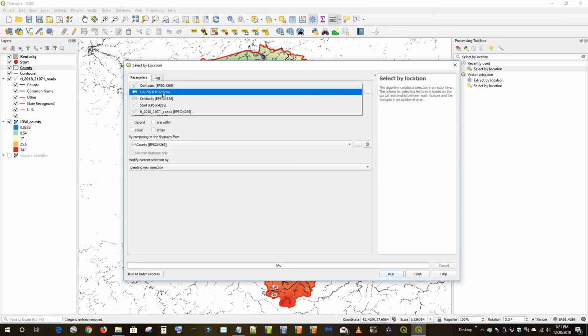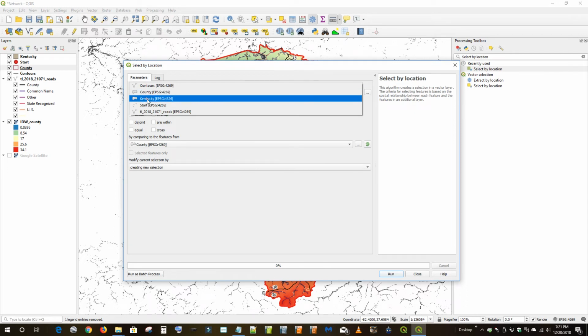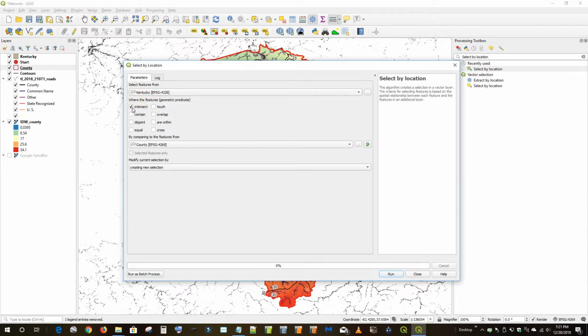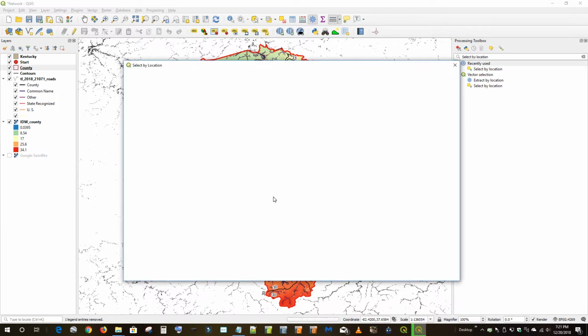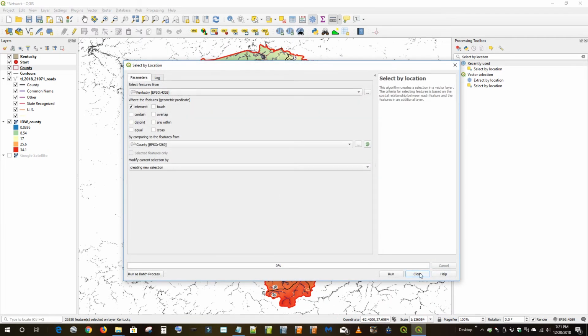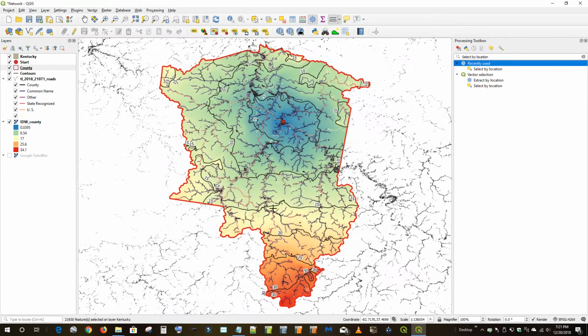So we're going to pick the structures which are in the layer called Kentucky. I'm going to have it intersect with our county, and all it's going to do is create a new selection. So I'm going to hit run. All right, so that's it. So here's what it did.